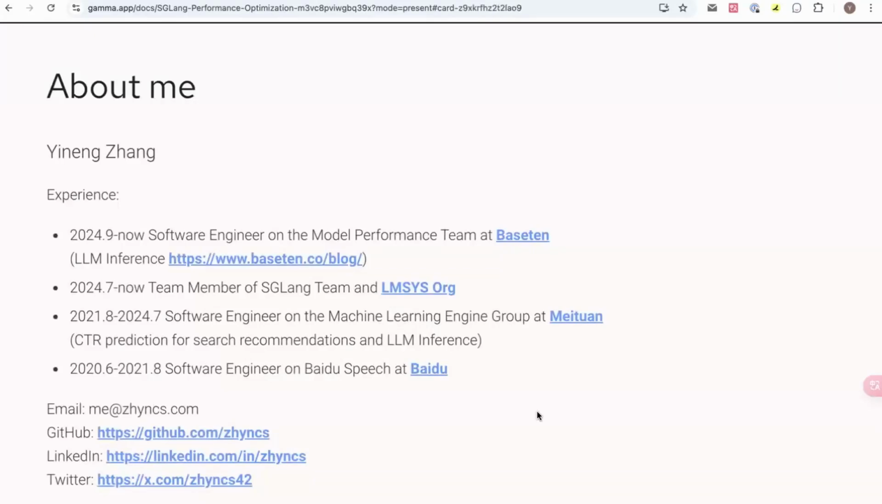Okay, here is about me. Right now, I work at Baston, and here is the Baston blog. Before that, I worked at Meituan, and from my past and current experience, I work on inference acceleration. At Meituan, I did some CTR prediction research for search and recommendation, and after that, some work on LLM inference. Right now, I work on the model performance team at Baston. And here are my contacts: my email, GitHub, LinkedIn, and Twitter. If you have any questions or want more discussion, maybe you can contact me.